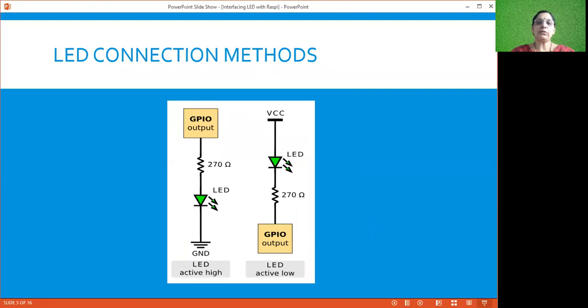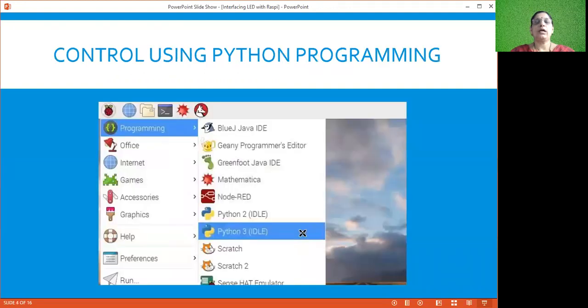In LEDs, there are two methods of connecting. One way is to connect the GPIO output to the anode of the LED or to connect the GPIO output to the cathode of the LED. Accordingly, the LED can be active high or active low. To control these LEDs, making them on and off, we have to write programs using Python.